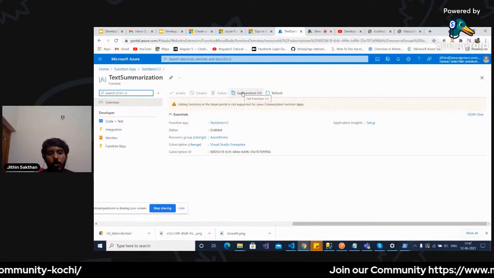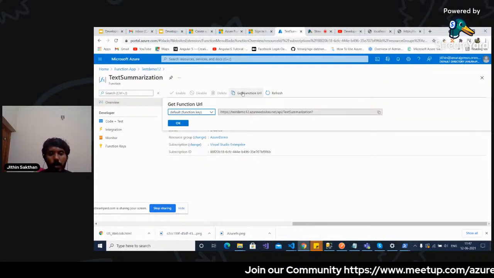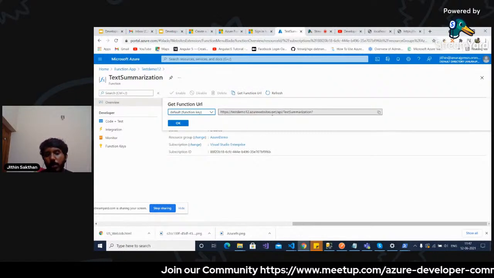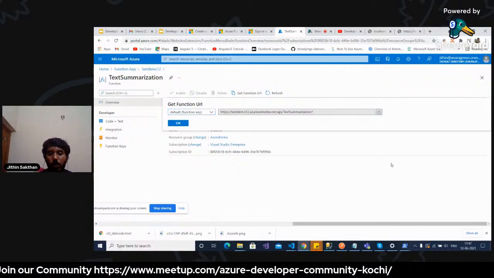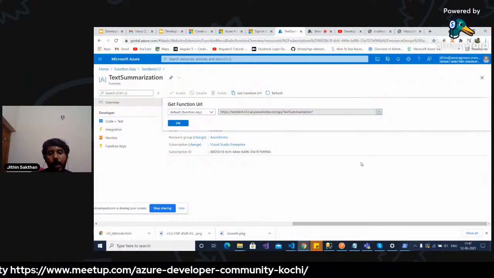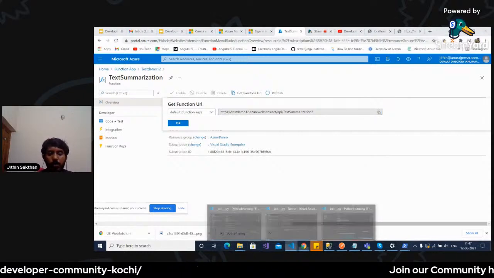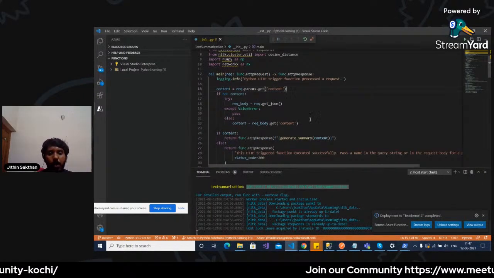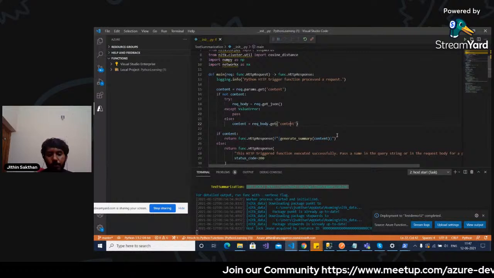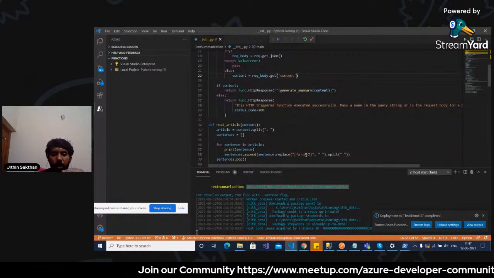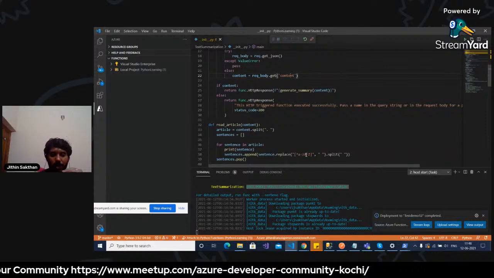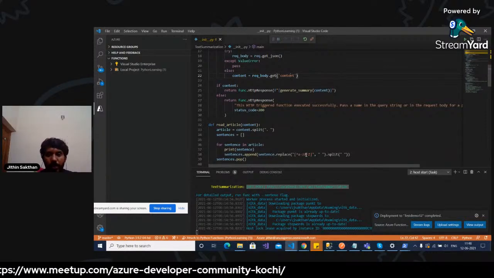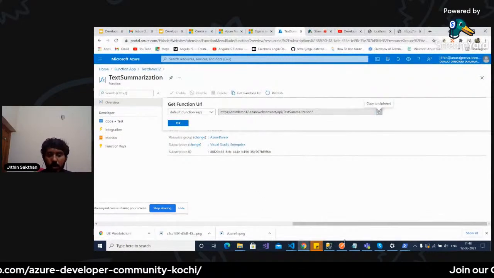So this is the function URL. Click get function URL. You get the URL, test demo, then test summarization. So go with the function. And in this function, coming to that program, we just show that we can pass a content, then it processes the content and creates a synopsis or just a brief of that content. So we have to experiment how it can work.